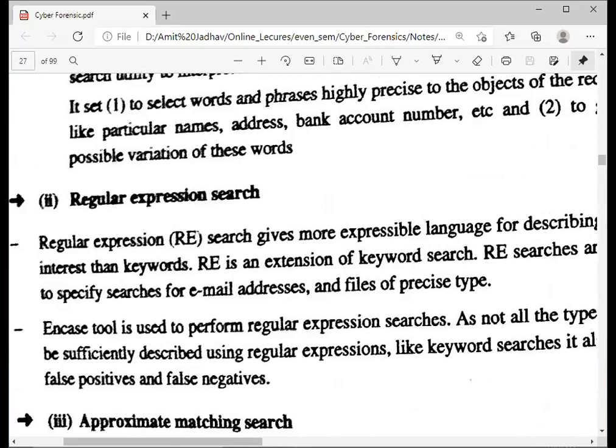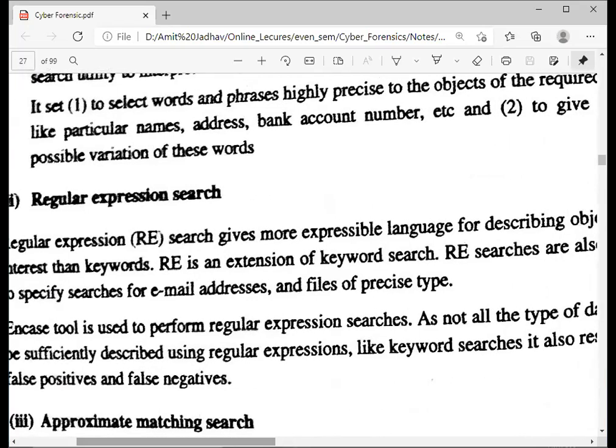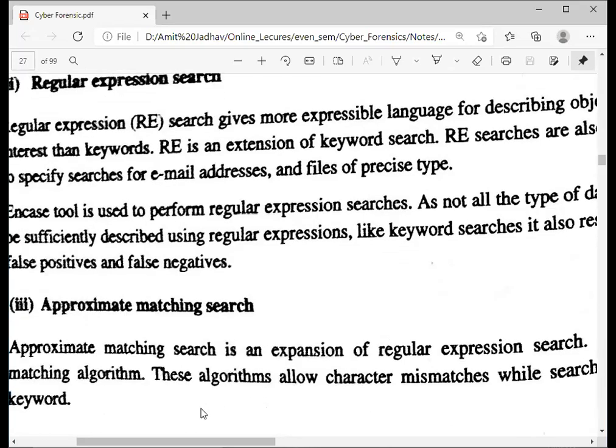Using regular expressions, we cannot specify the type of file or a particular extension. We just give the file name and use some regular expression string to find the files. It also has the disadvantage of false positives and false negatives. So let's move to the next method.